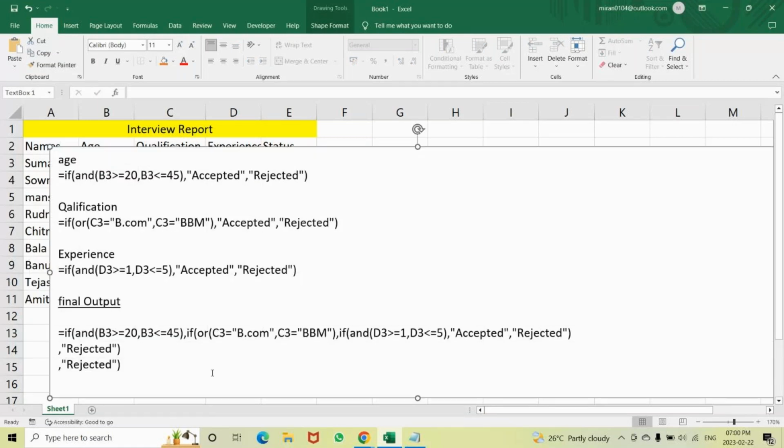Now this is one if condition, and this is one if condition. Now I'm going to remove all these things. These two rejected, I'll remove this. And finally, how many if conditions are open? Here one if condition, here one if condition, and here one if condition. But only one bracket is closed. So let's close the other two brackets.